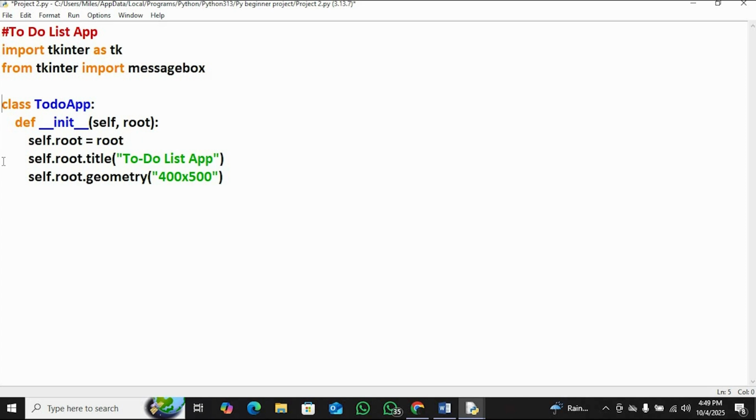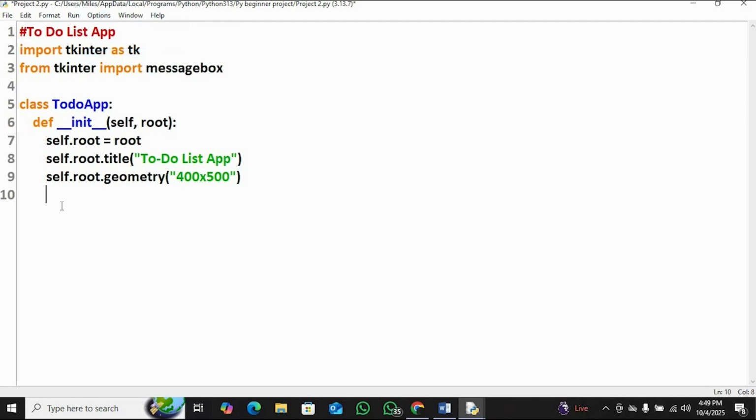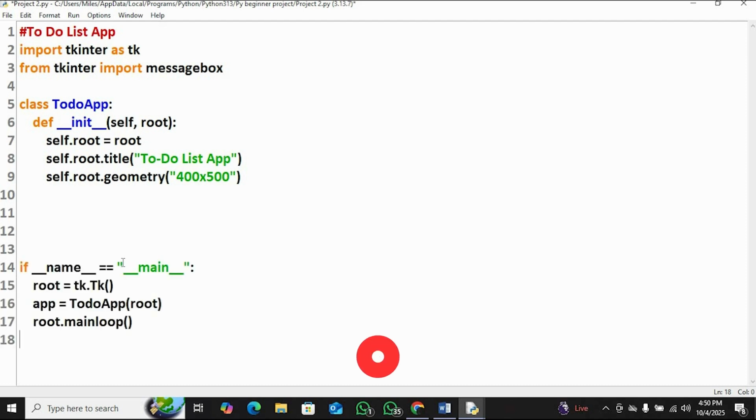Now this first line of code is for the layout of our app. We want the app to have a title of To-Do List App, and the geometry, which is the size of the app, is going to be 400 by 500. Let's enable show line numbers so we can see what we are doing. I like to see what I'm doing when I'm writing my code, especially if I'm building a GUI. So I want to see the size, and so we can run.